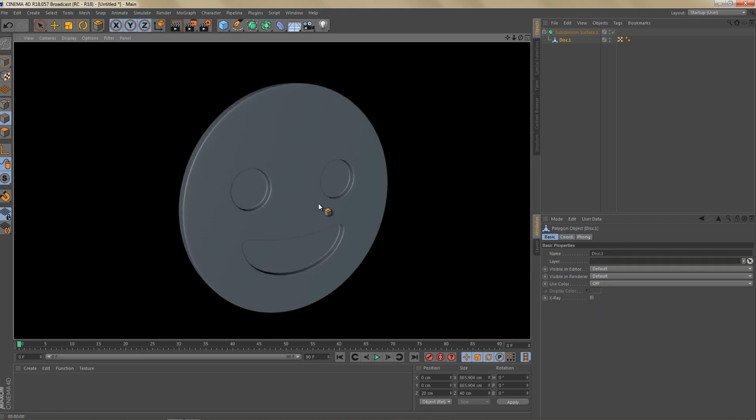So in this video we've seen one way of doing this object. In the next video I'm going to show you a couple of different versions that I did of the same object, and we're going to compare those versions.